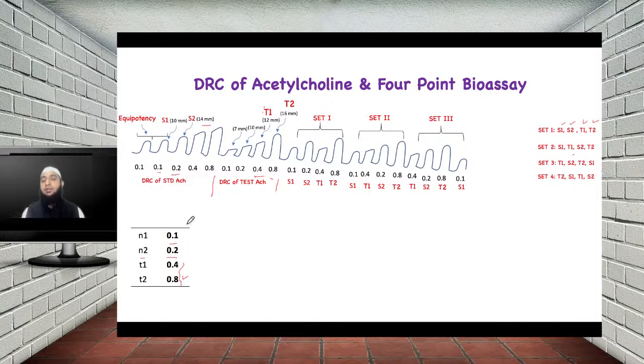Likewise, you are going to repeat for the fourth set, where you follow the sequence of T2, S1, T1 and S2. So what is T2? So T2 it is the 0.8 ml of the test dose. So that you have given. Then S1 is your 0.1 ml of the standard. Then T1 is your 0.4 ml of the test. And then S2 it is your 0.2 ml of the standard. Once it is done, you have done with all four sets of the doses of the standard and the test.